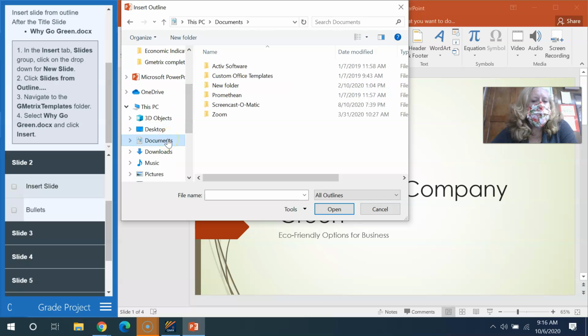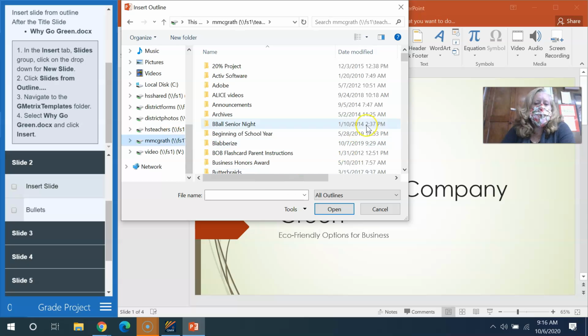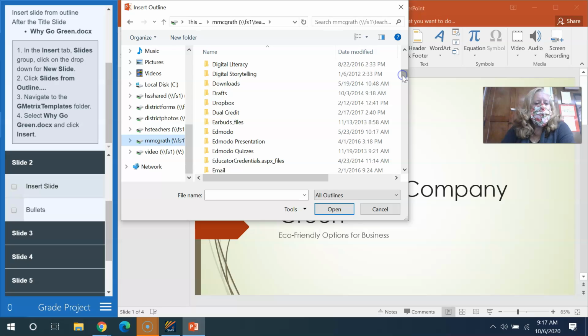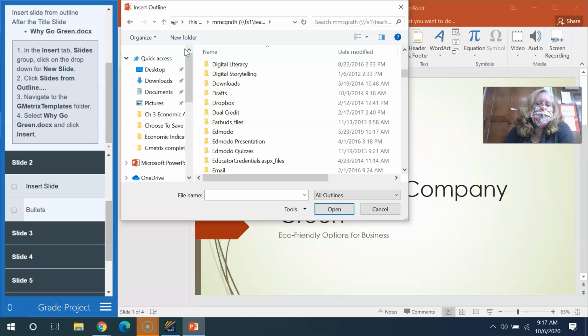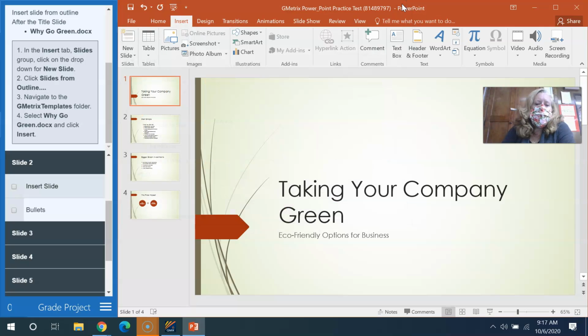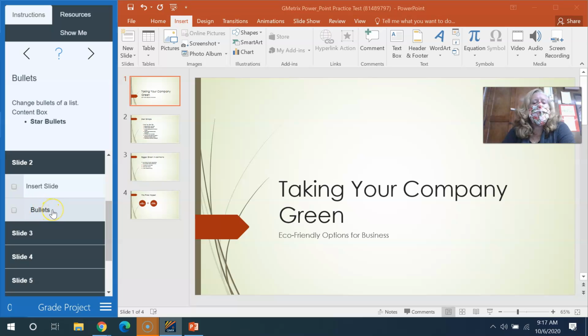Documents. Okay, I probably have mine set up differently. Did you find your geometrics templates? Uh-huh. Okay. So did you find the one that says why go green? Uh-huh. Okay, so click on that and then choose insert. I did that. Okay. So what you can do then is go ahead and check your box and then hit the arrow, and then it brings you to the next one, which is bullets.